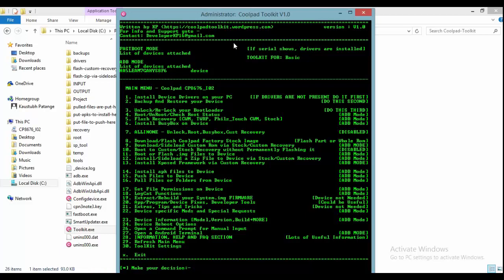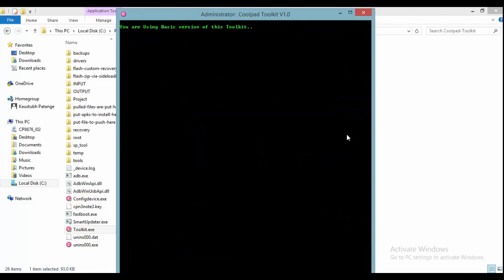Okay, you can see here the basic version has been displayed, and some options have been disabled over here, like the main option here, 7. All in one option is disabled for you. If you try to do it, it will give you an error, like you are using a basic version of this toolkit. This option is actually disabled.